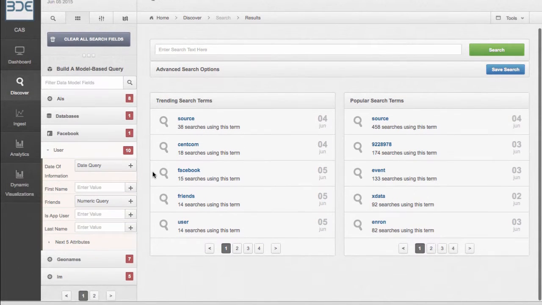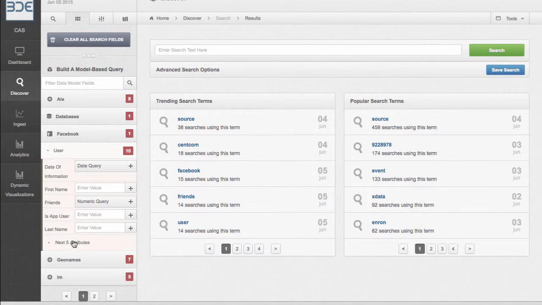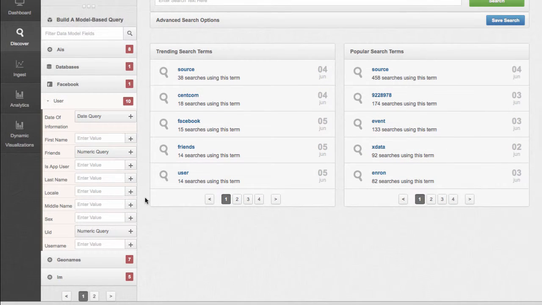So let's twirl that down and let's take a look at all of the structured fields that we have access to and control over to search on. You can see we have date of information, there's a first name, number of friends. You can see the difference between simple text values or dates or numbers in the system. During the parsing process, we automatically identify whether it's one of those three things, and in the user interface you have control over being able to search those things specifically.